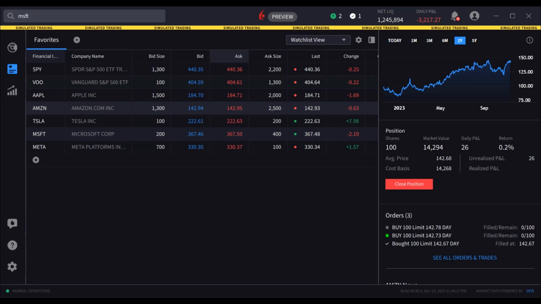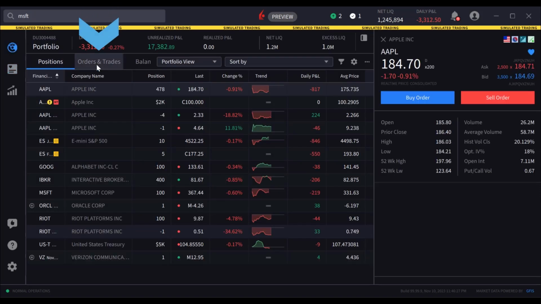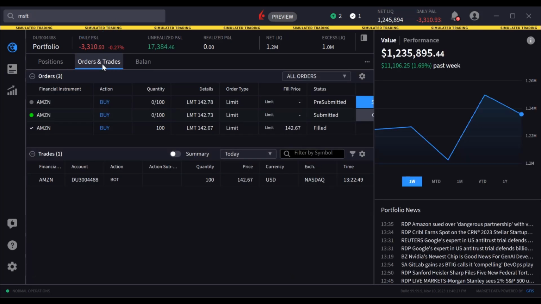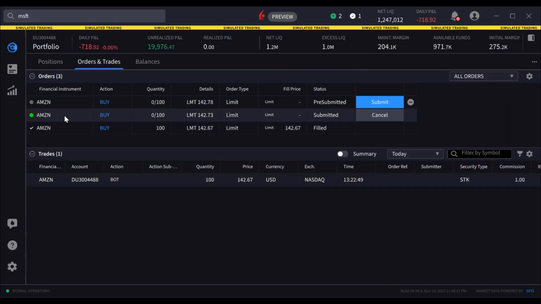You can also find all orders for all instruments in the Orders and Trades tab in your portfolio. Use the right-click menu from an order to modify.